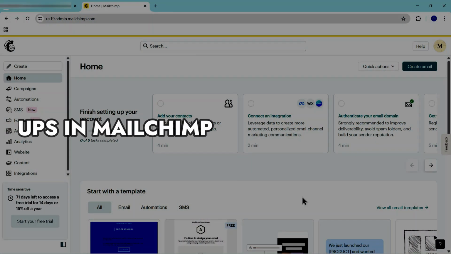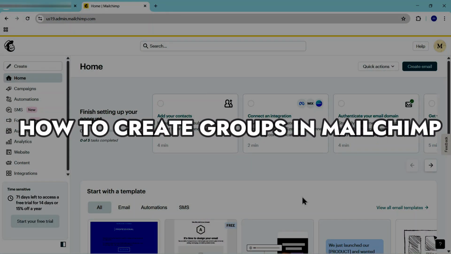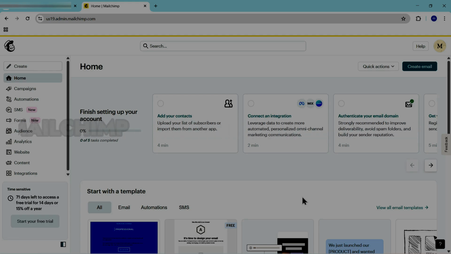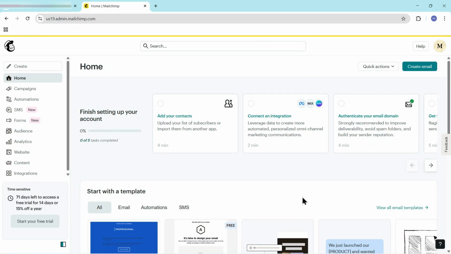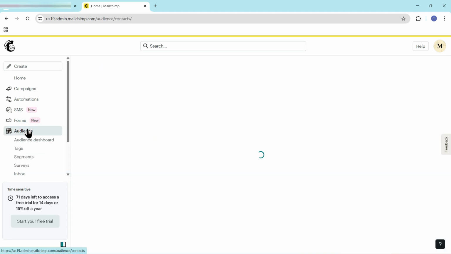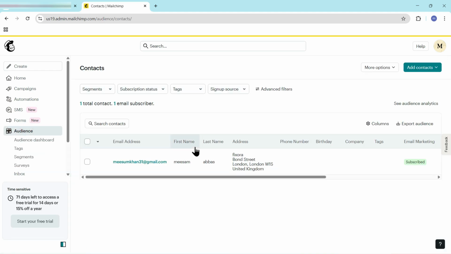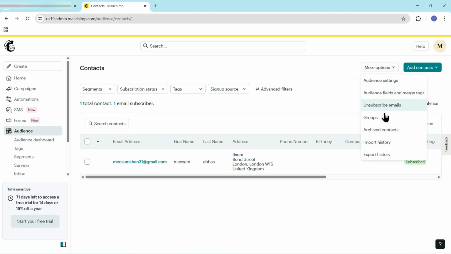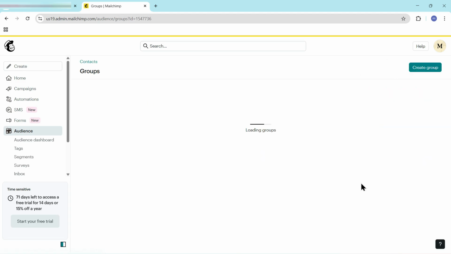In today's video, I'm going to walk you through the process of creating groups in Mailchimp, which is a great way to organize your audience and send more targeted emails. To get started, log into your Mailchimp account and head to the Audience section on the left side of your dashboard. Once you're there, open the More Options drop-down menu and select Groups. On the Groups page, click the option to create a new group.